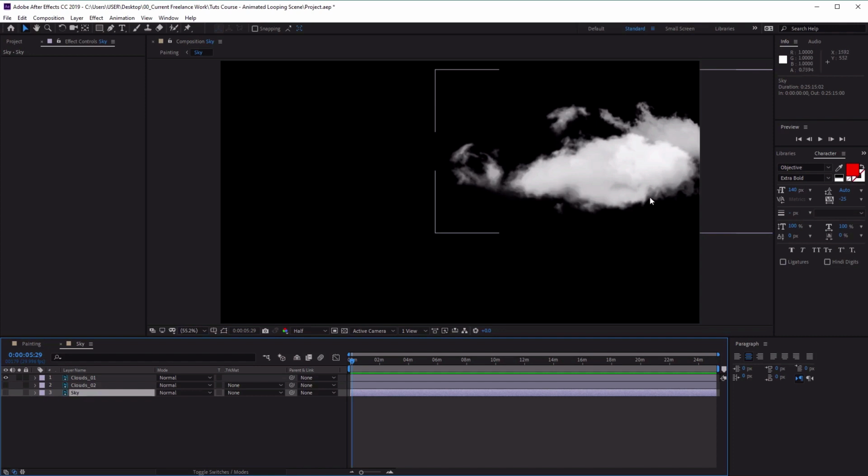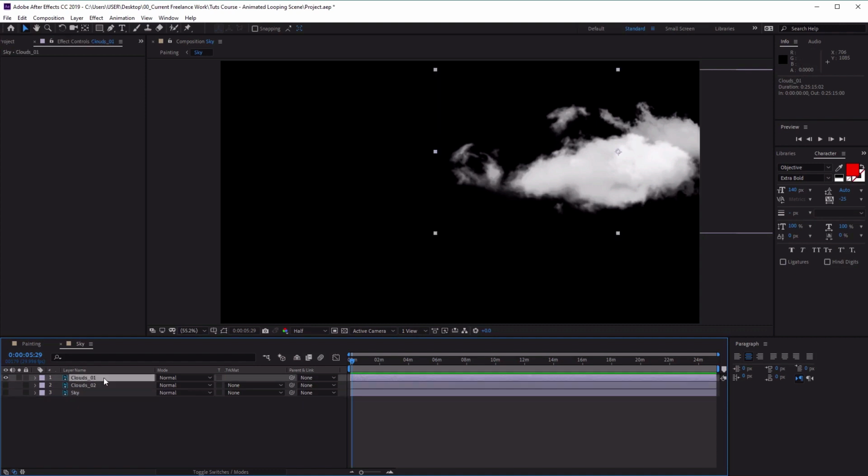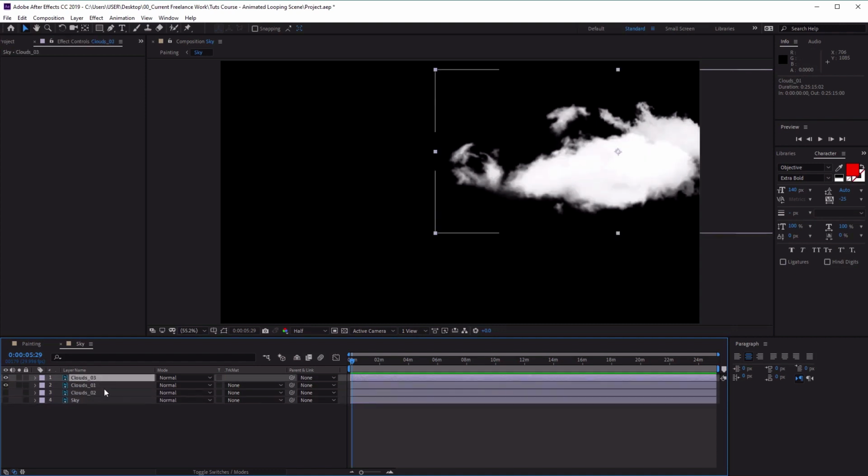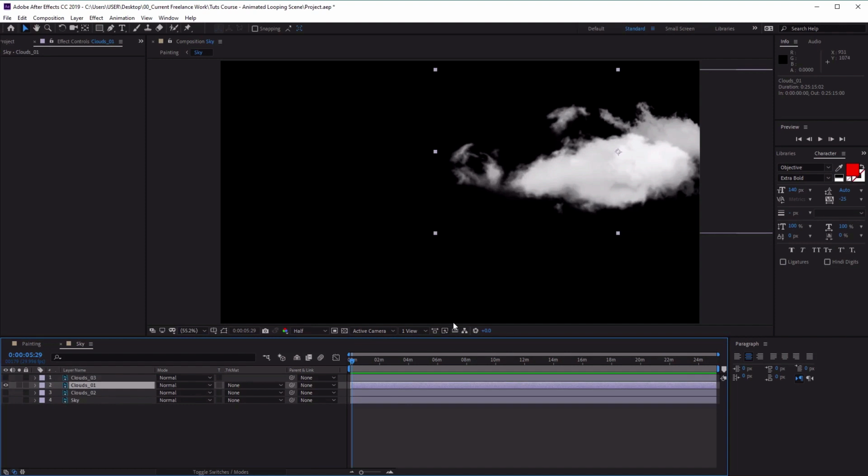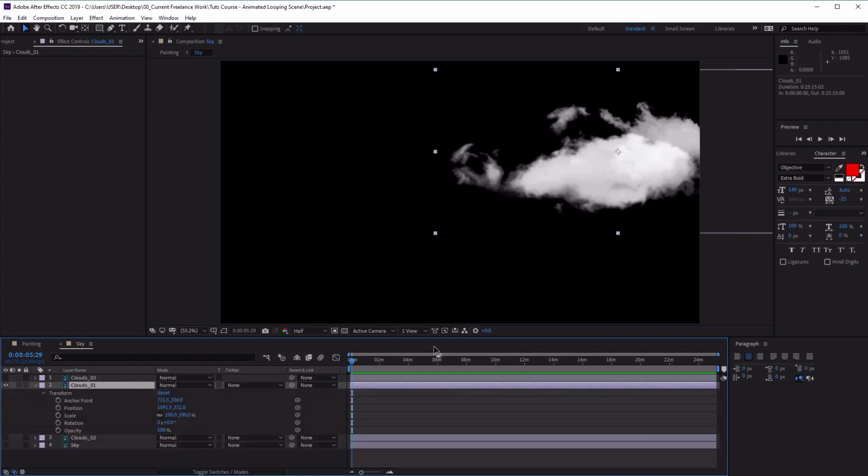Now, to loop this animation, we need to duplicate our first cloud layer. So select this and then press Ctrl D on the keyboard to duplicate it. And let's hide the duplicate cloud for now. And from here, what we're going to do is open up our cloud layer here and move to the very start of our timeline. We're going to add a position keyframe here, like so.